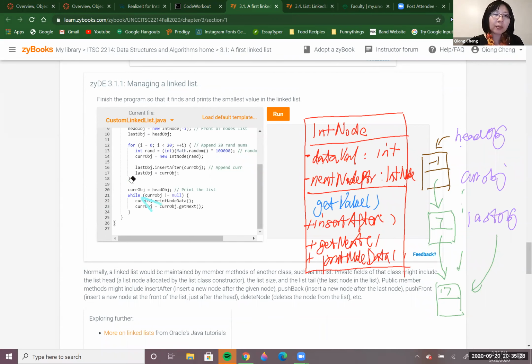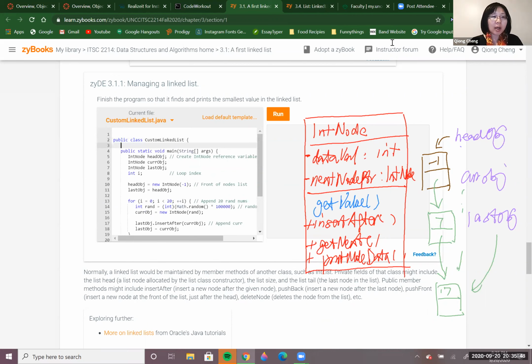and such that we can find the smallest guy. So I'm going to move to the beginning of this main custom linked list body. And then I would like to insert a function. Let's say this is a public function, and this is a static method. And since we want to return the smallest one, in this case, it's an integer, and we call it findMin, right?